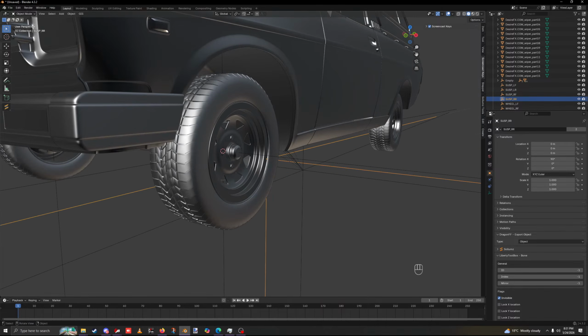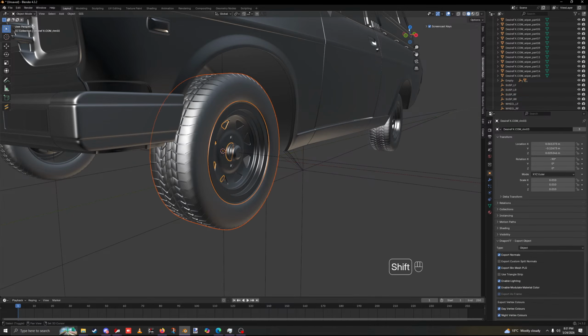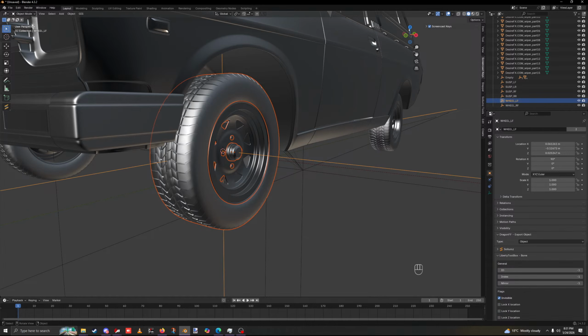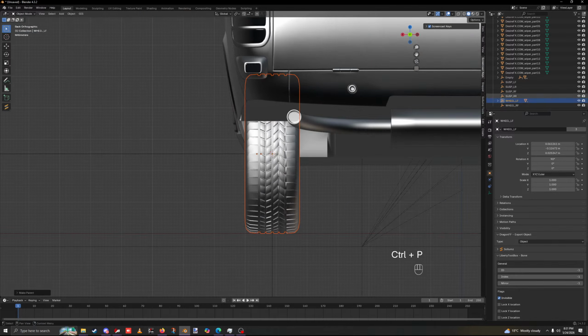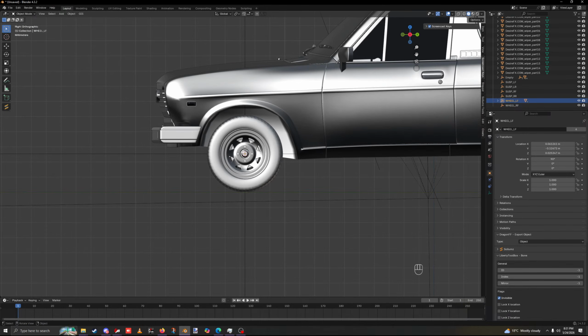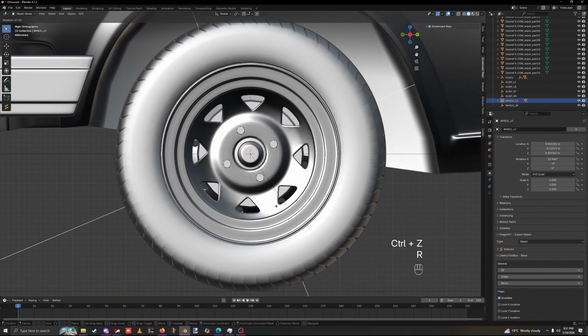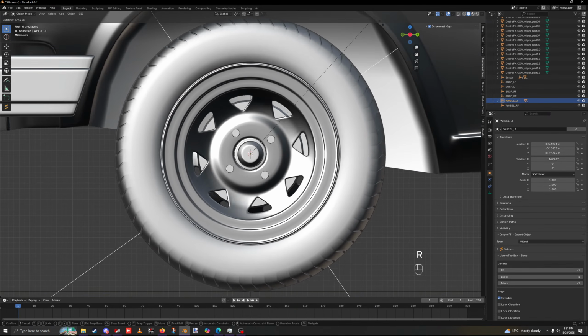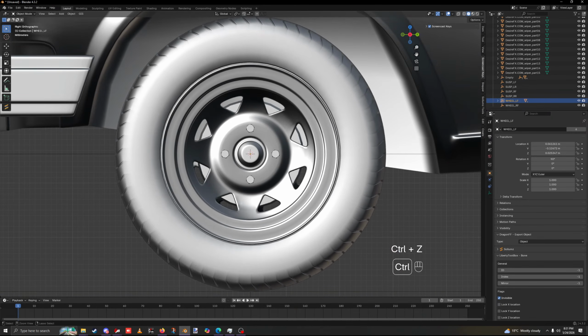So we can test the front quickly. I'll select the wheel pieces and I'm going to parent them to wheel left front. So if I do Control P, keep transform, now I can see if I've messed it up. Does that look like it's oblong? The wheel's not right. Like the actual tire, check.